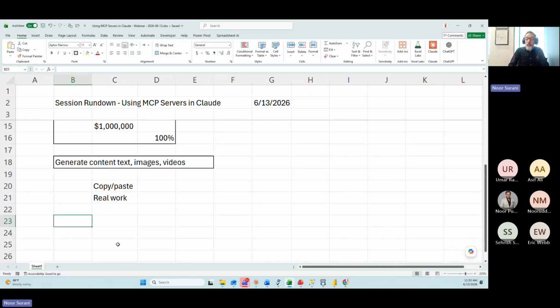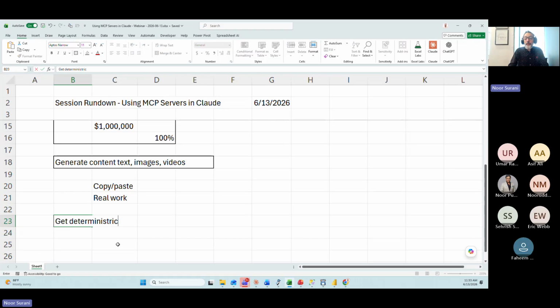MCP allows you, number one, to get deterministic data. That is the first property of an MCP server. And what it allows you to do is take actions on tools. So you don't just generate a response, you take actions.